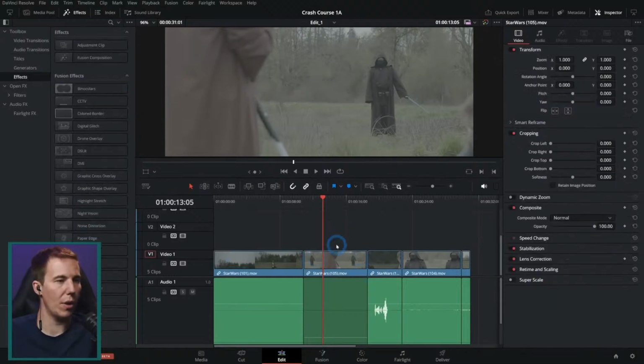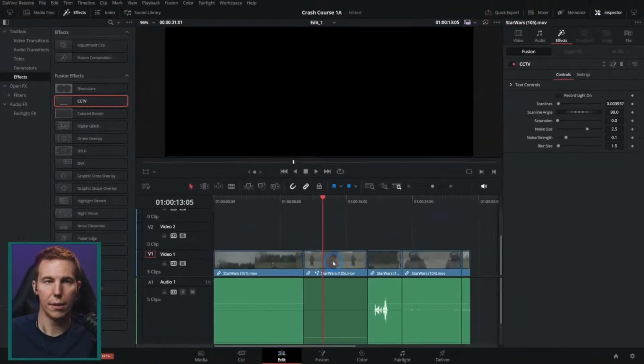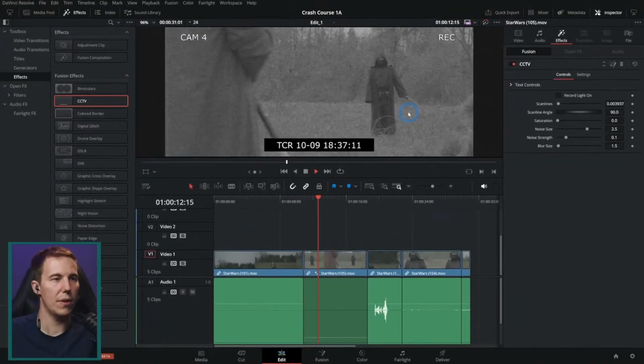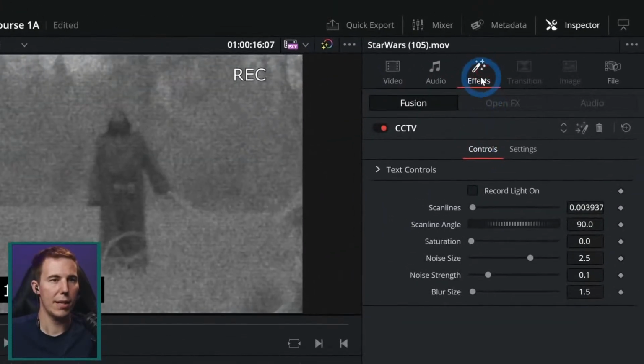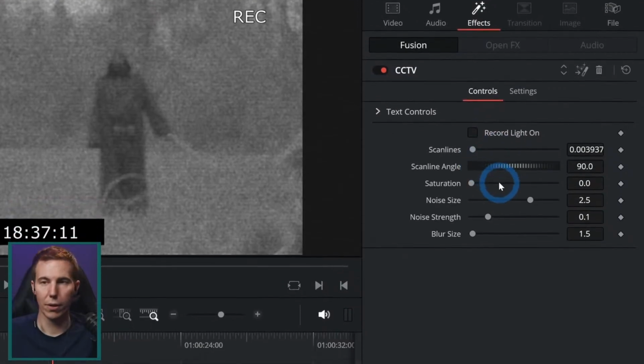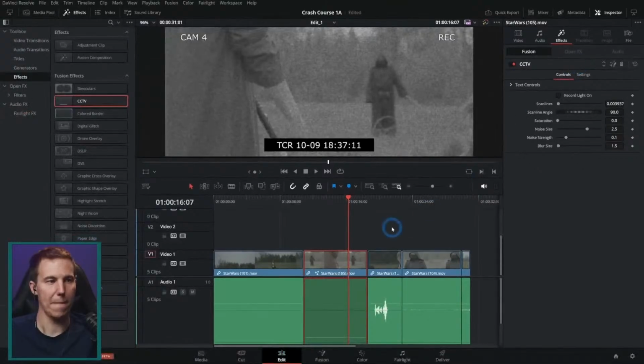If there's an effect that you want to apply to a clip, you can just take it and drag it directly onto the clip like this. And that's going to actually use that piece of footage and apply an effect to it. And of course, selecting the clip and going over to the effects tab here gives you controls over it, right? Whatever you have selected, you can adjust the details here in the inspector, okay?